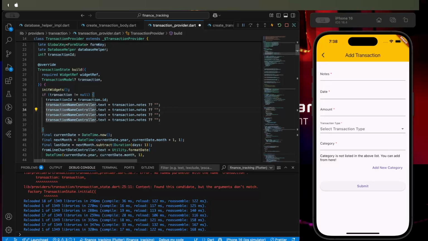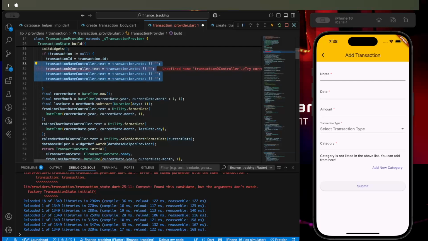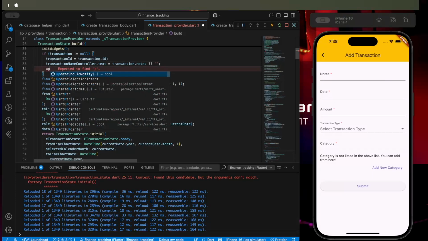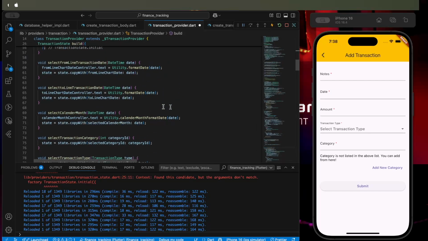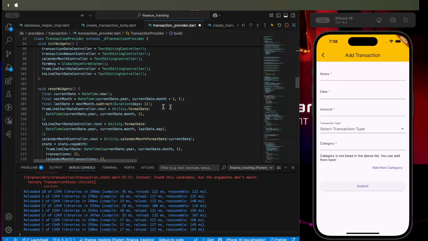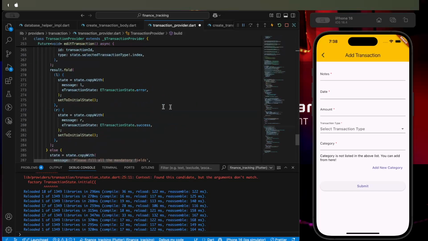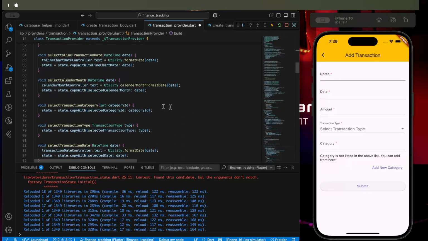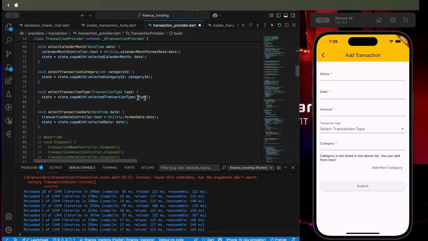Next we have a date. I guess we have functions of these. Let me just see where we can have a date. Select not this one, not this one. We'll have a get transaction, get transactions. We select calendar month, not this one. Select transaction type, select transaction date.